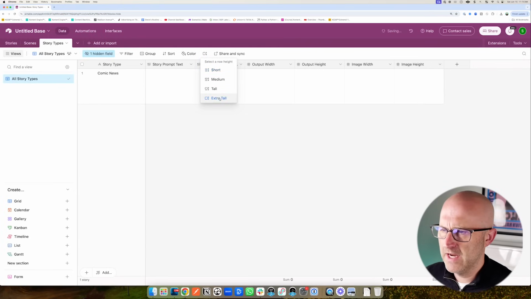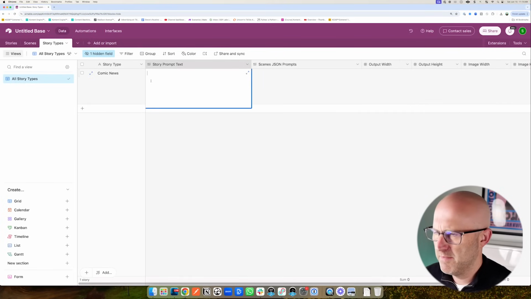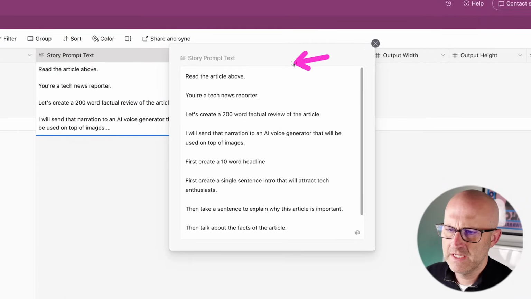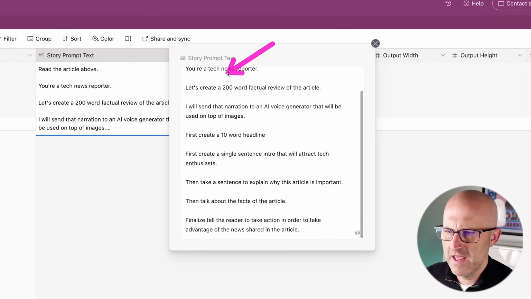I'm going to make it an extra tall row height, and then I'm going to adjust these a bit so I can see more. And then I'm going to go ahead and copy in my prompt. So this is the prompt we'll use to create the actual story. It essentially tells ChatGPT to read the article above, and we'll insert that. We tell it the context, you're a tech news reporter. Let's create a 20-word factual review of the article, and we're just explaining everything that needs to happen. You can go ahead and copy the rest of it just like this.